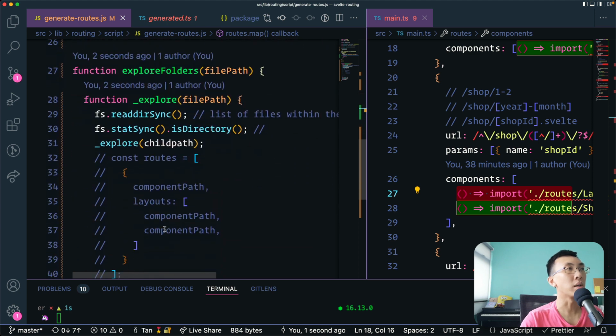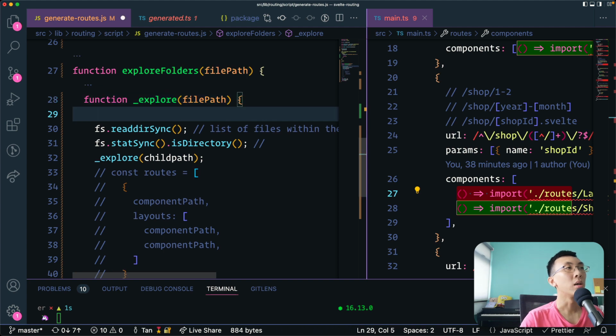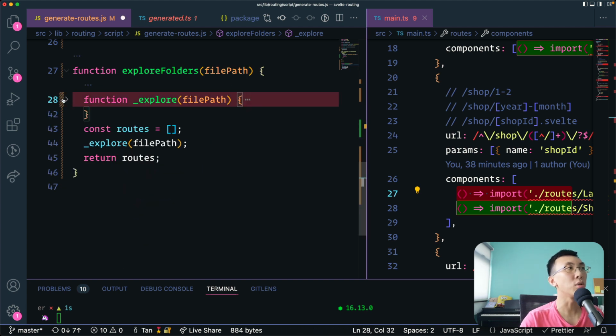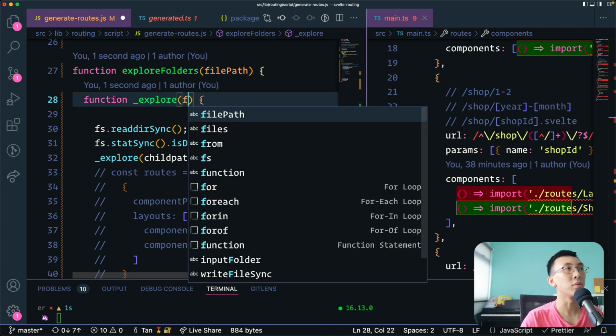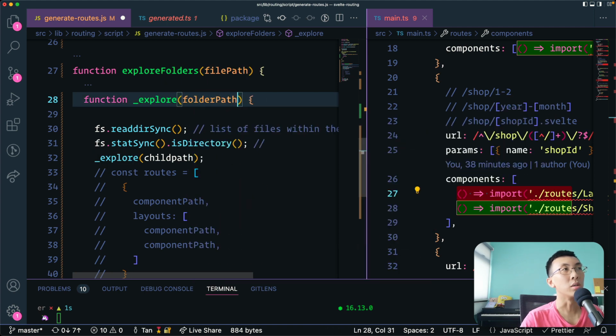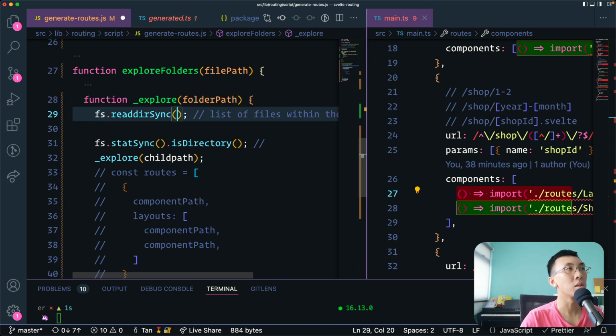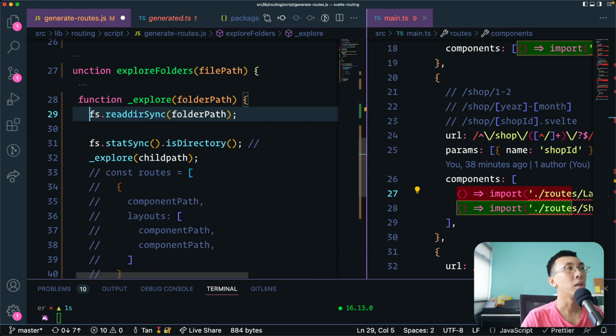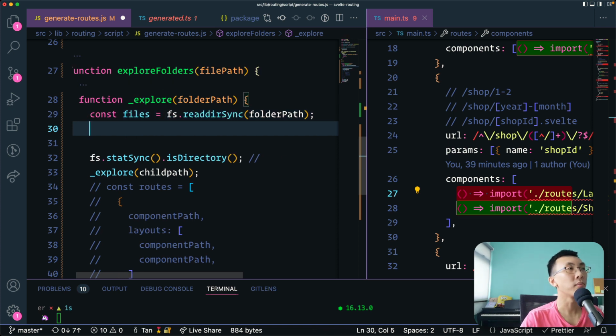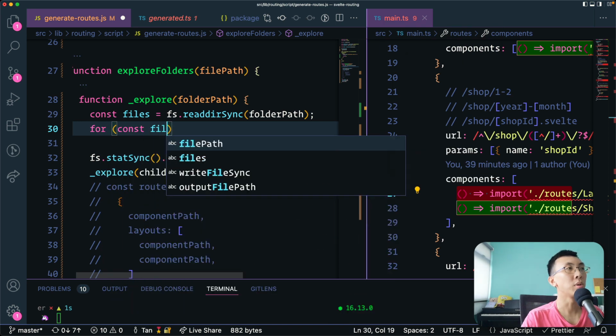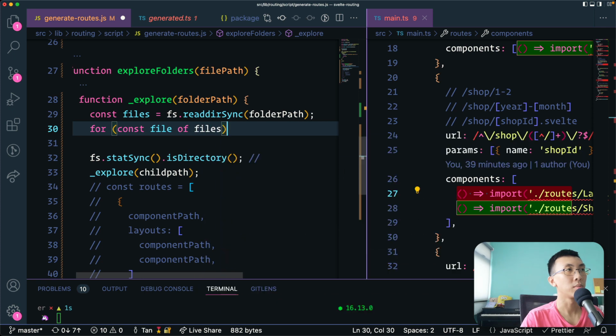So here now we are going to explore our file paths. So here in explore, of course, I think we can assume that when we call explore, we are passing a folder path, a folder, right? So here we can immediately read directory with this folder path, and this gives us a list of the folder's contents, the files over here. Then files can loop through the files.